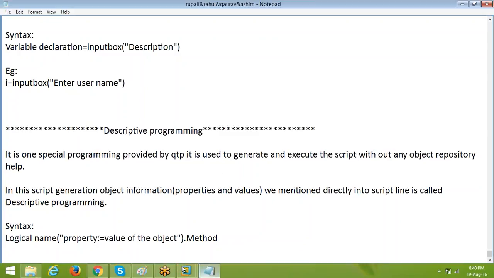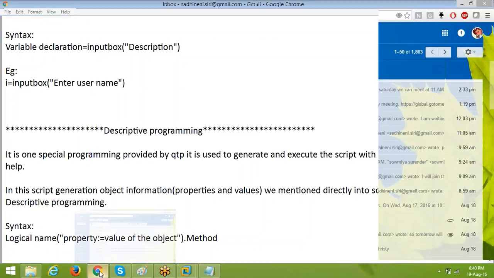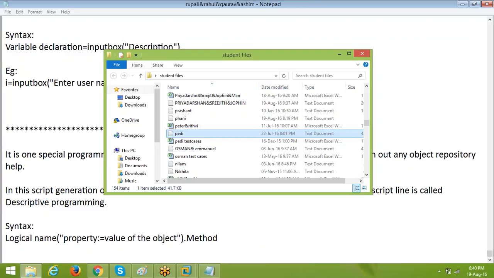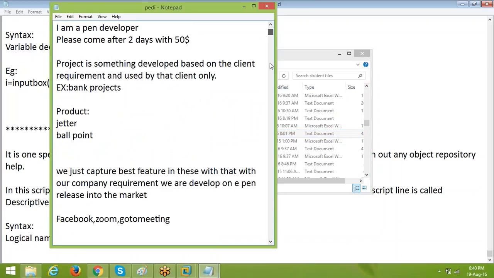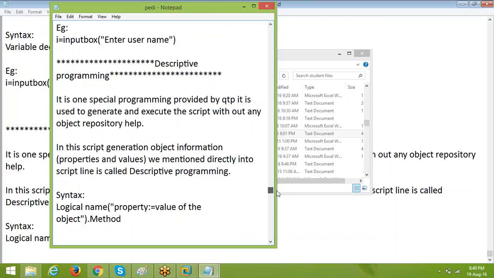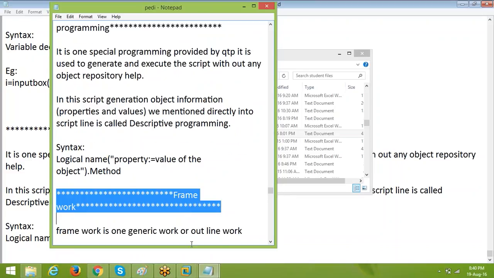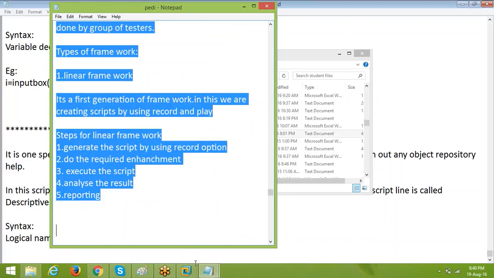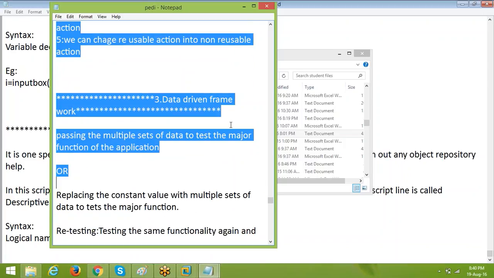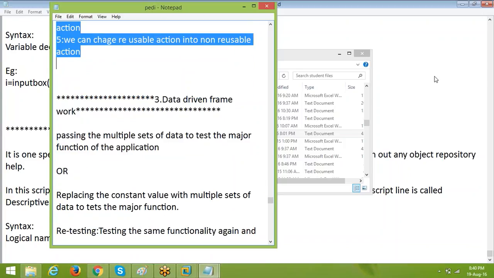So today we are going to discuss the frameworks. Framework means outline work done by the group of testers. We have different types of frameworks. So what are those? I will explain you clearly.